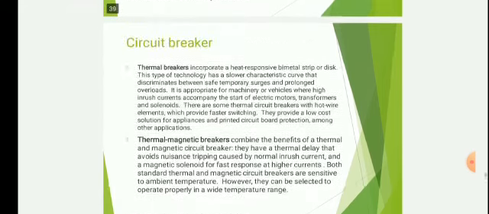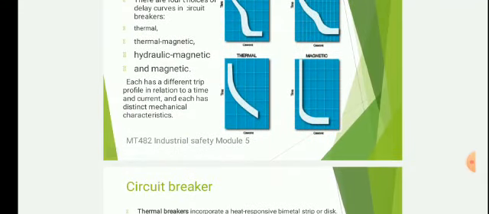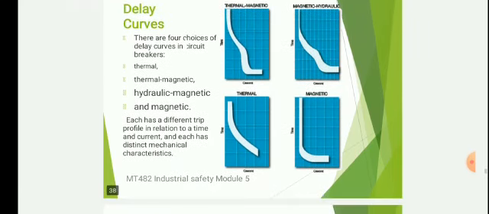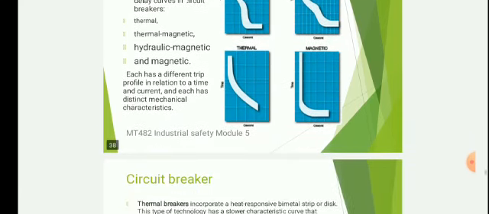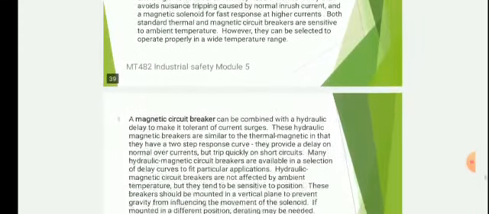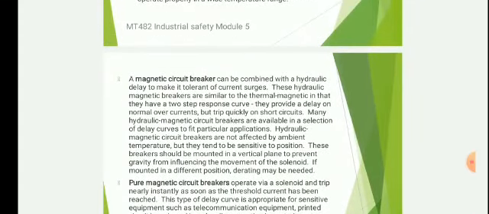So the magnetic circuit breaker's curve is somewhat similar to the thermal magnetic circuit breaker. Okay, time versus current graph. Hydraulic delay is used, and this magnetic circuit breaker is also known as a hydraulic magnetic breaker.